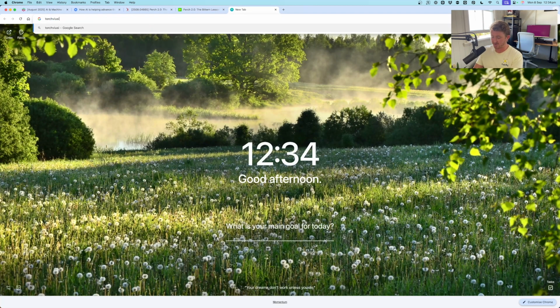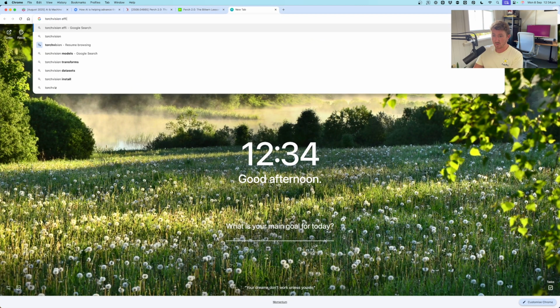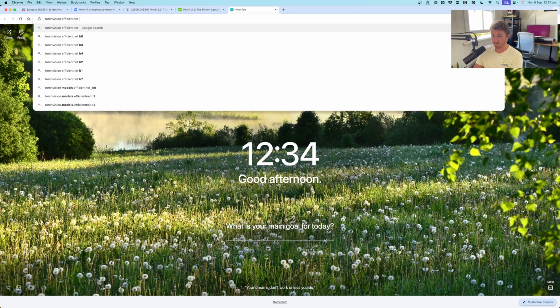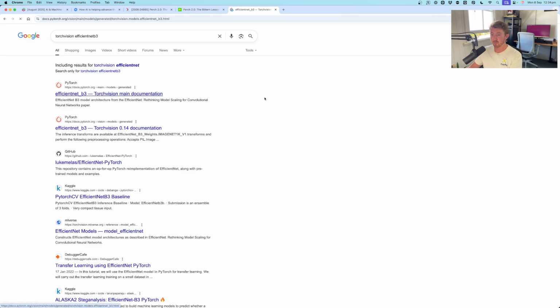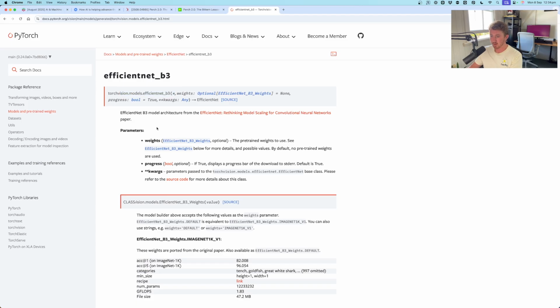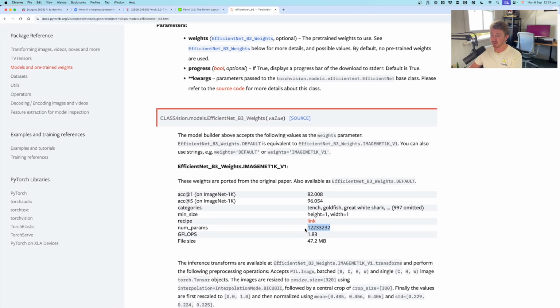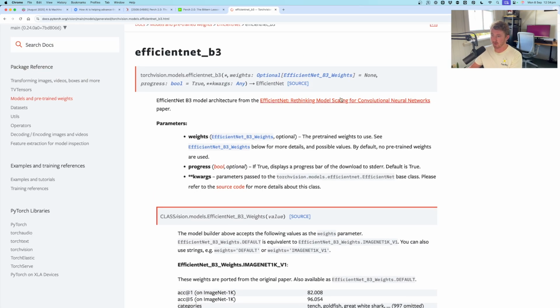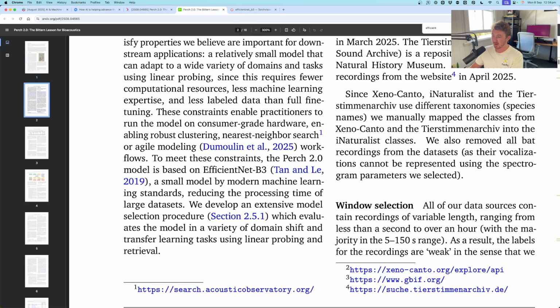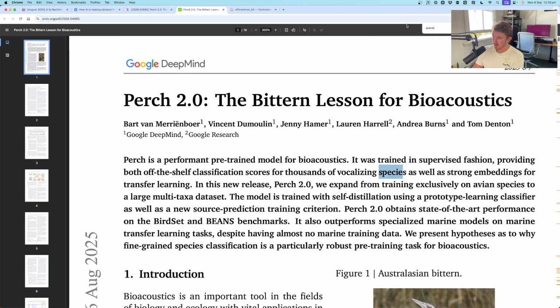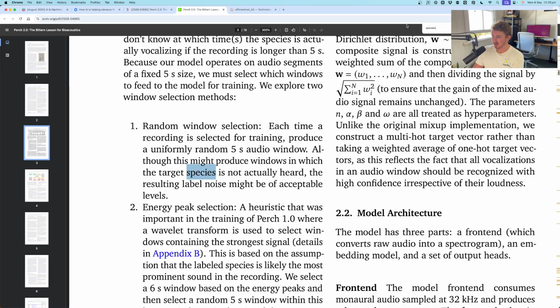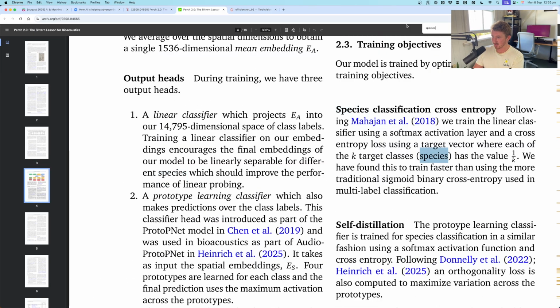So if we go to Torch Vision, EfficientNet B3 model, there we go, which is a common model that you can find. It has 12.2 million parameters, and it's about 47 megabytes. So definitely capable of running on a mobile device. I've used these models in the past. They're quite good. And it was pre-trained on, do we have number of species? I believe it was 15,000. Yeah, there we go. So the output heads.